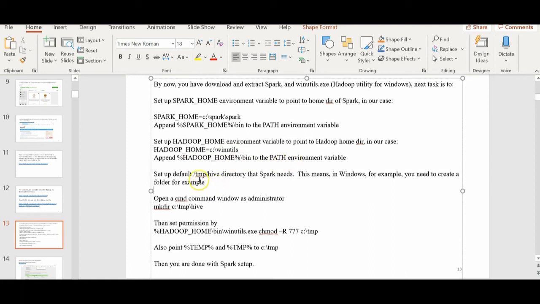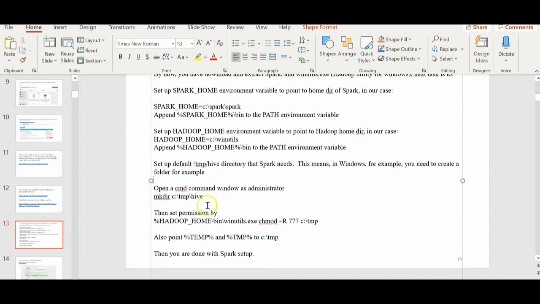Then you need to set up the default /tmp/hive directory that Spark needs. That means in Windows, for example, you need to create a folder by opening a command window as an administrator, and you create a folder, c:\tmp\hive.